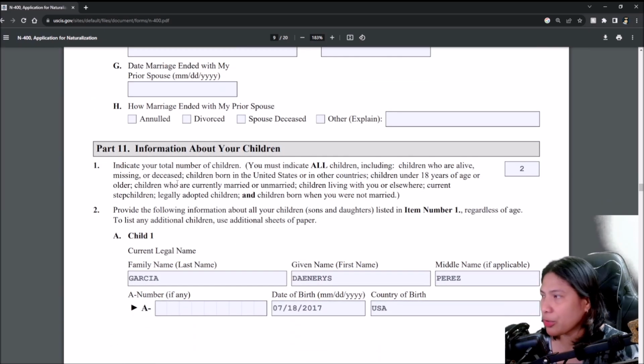And information about your children. Indicate your total number of children. You must indicate all children, including children who are alive, missing, deceased, children born in the United States or in other countries, children under 18 years of age or older, children who are currently married or unmarried, children living with you or elsewhere, current stepchildren, legally adopted, and child born when you were not married. So mine, I have 2 children. So type it here, 2.